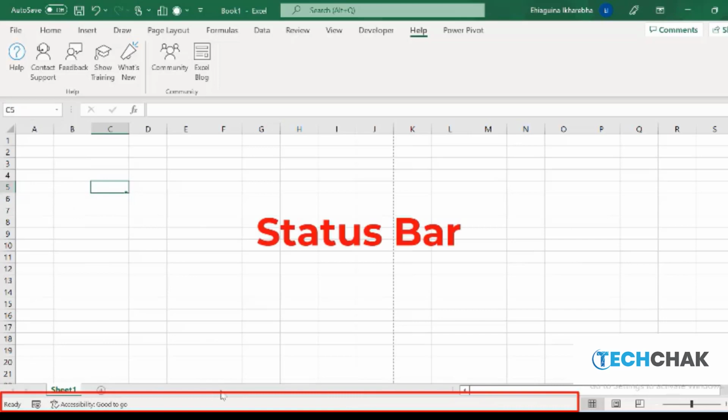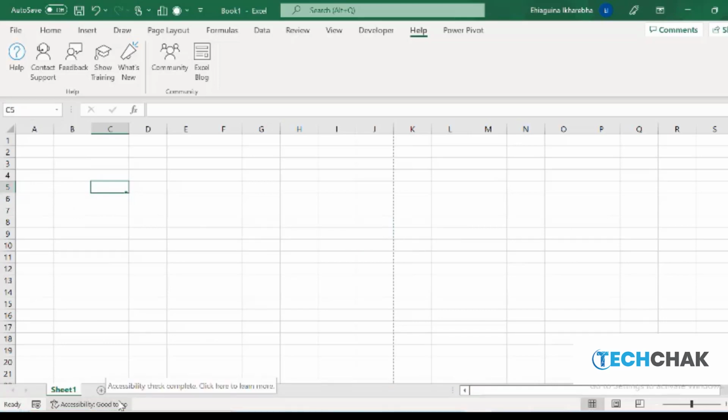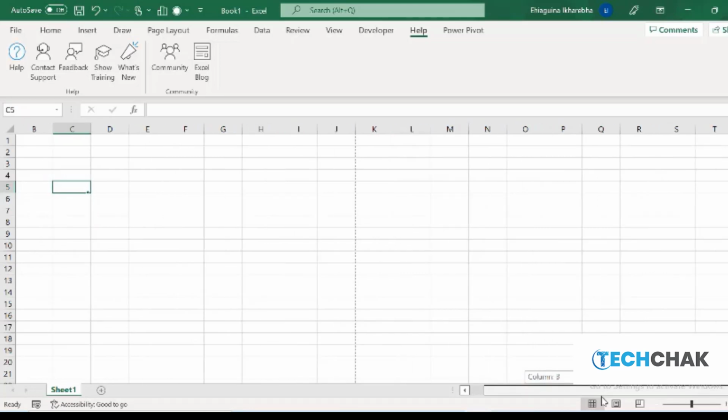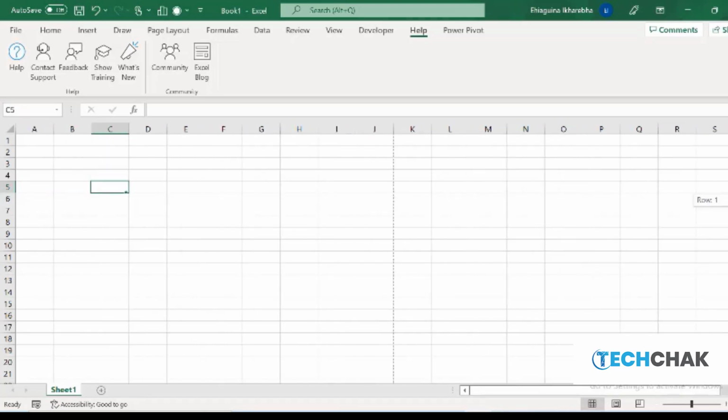Now, the section down here is what we refer to as the status bar, which tells us the status of the Excel workbook we are working on. So we can see Sheet1, telling us that the name of this sheet is Sheet1. Now, we have different ways we can scroll. We can scroll to the left, we can scroll to the right, we can scroll down, and we can scroll up.